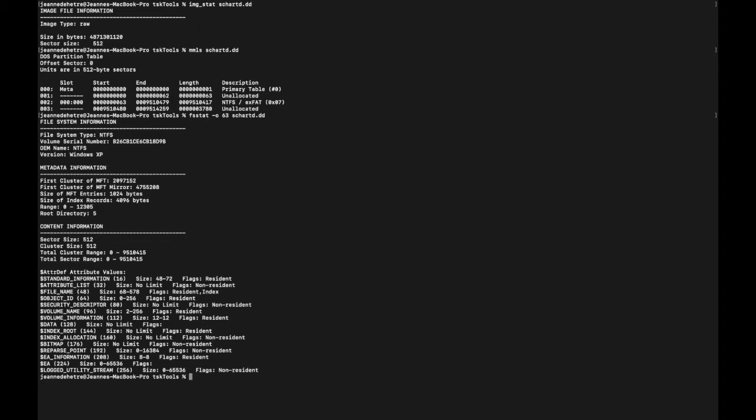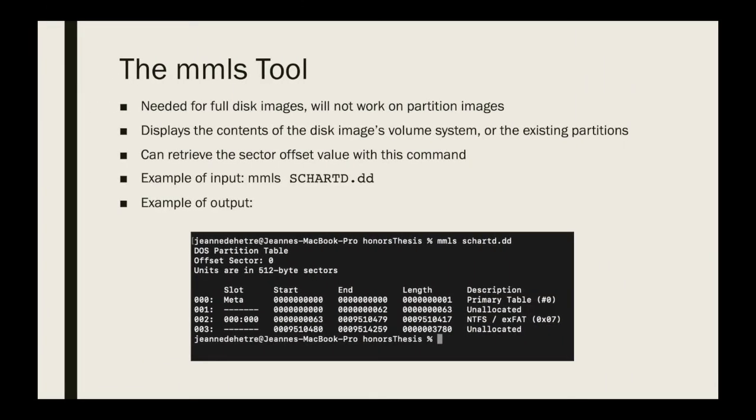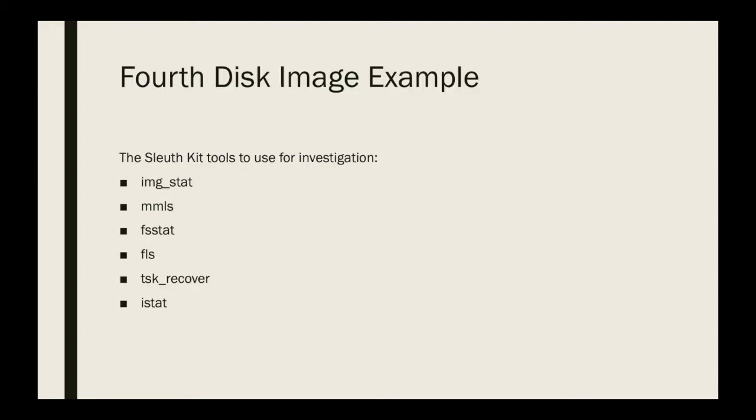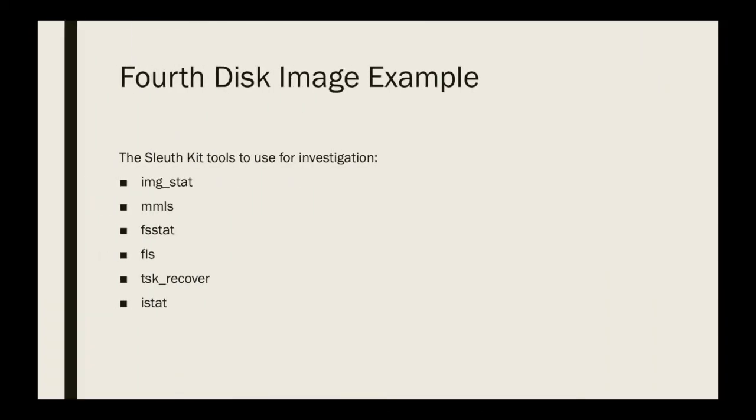A lot of this other information isn't anything we can really do anything with. That's just really what we wanted to know, what version we're working with. We also get the volume serial number, which can be used with the physical actual computer piece. This is just a virtual investigation, so not very important to us at this point. But that's essentially how the MMLS tool works in order to get that offset value, and the FSSTAT.